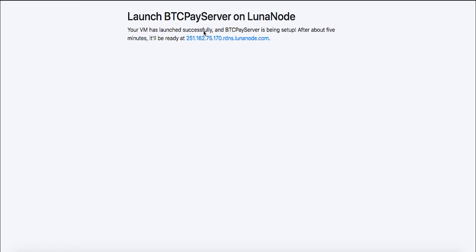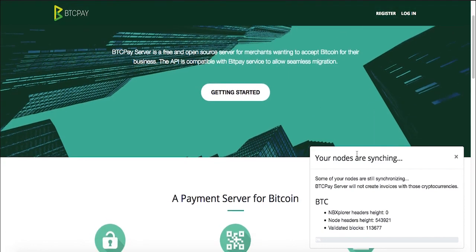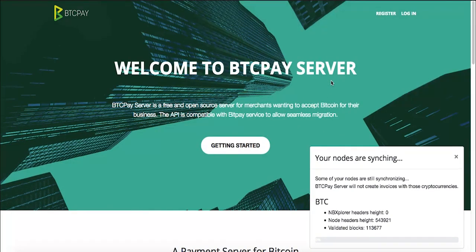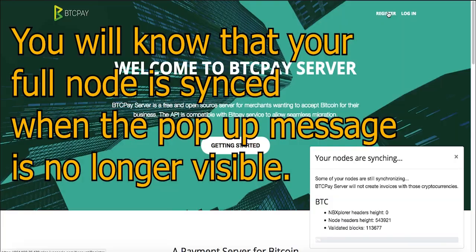After 5 minutes, you can go directly to the domain you selected or you can click the link here, which will lead you to your BTCPay server. And again, depending on the hosting plan you've selected, your syncing time will be different. When the sync is ready, you can start using BTCPay server. Do not use it until it's fully synced, because you'll be experiencing some errors here and there. When the sync is completed, you can register your BTCPay server account, and the first registered account is the admin account.